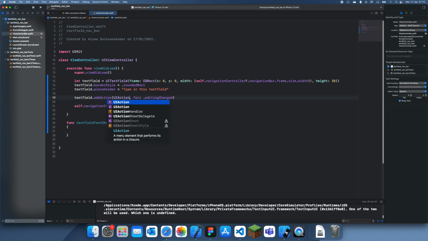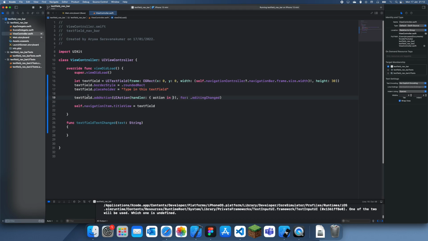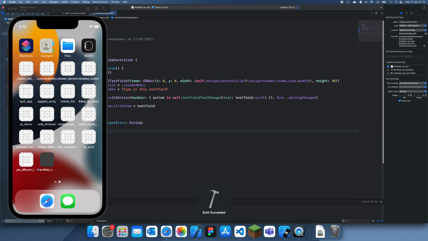And then inside of here we can do UIAction handler action, and inside of here all we're going to do is run this function. So textFieldTextChange, and the text will just be textField.text like that. Okay, let's see if this works. And then once we get this data, we're just going to print the text. Alright, so let's run this.